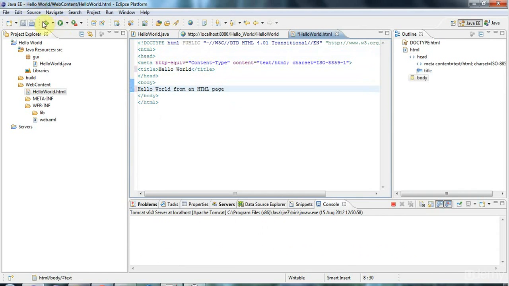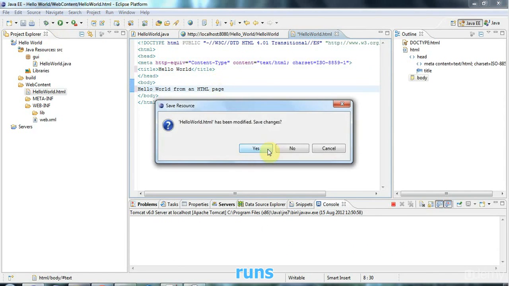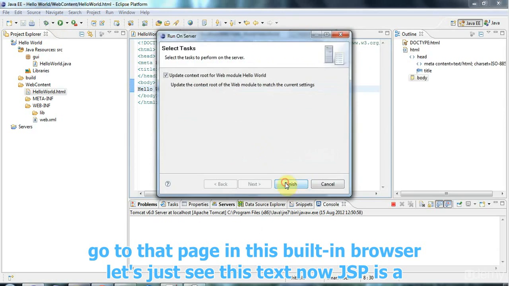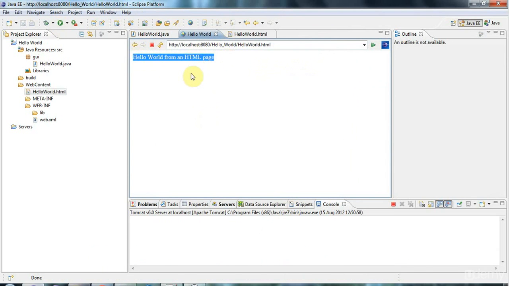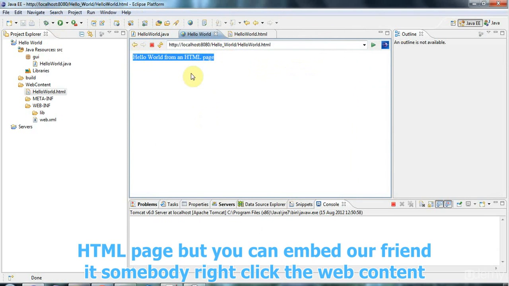and now if I just click run there and save it, then we can go to that page in this built-in browser in Eclipse, and we just see this text. Now a JSP is an HTML page, but you can embed Java in it.